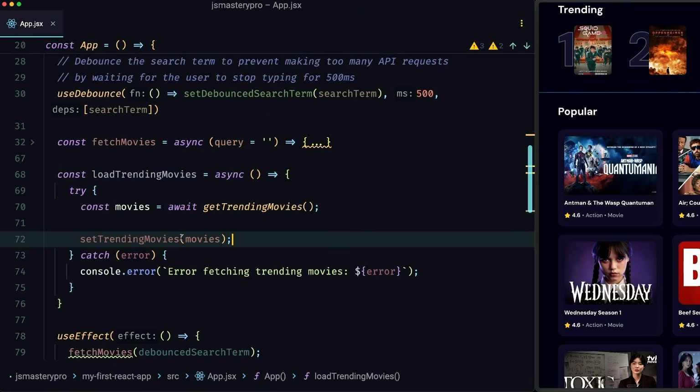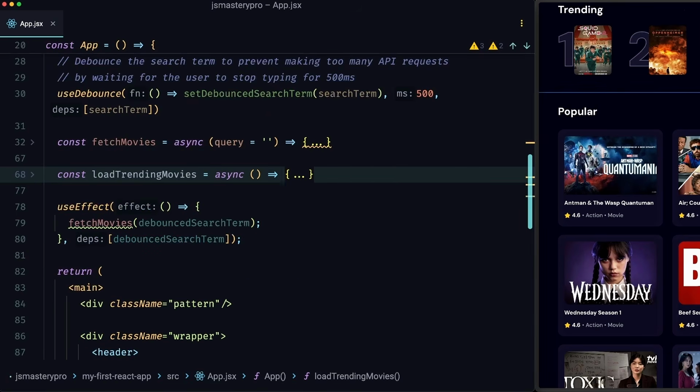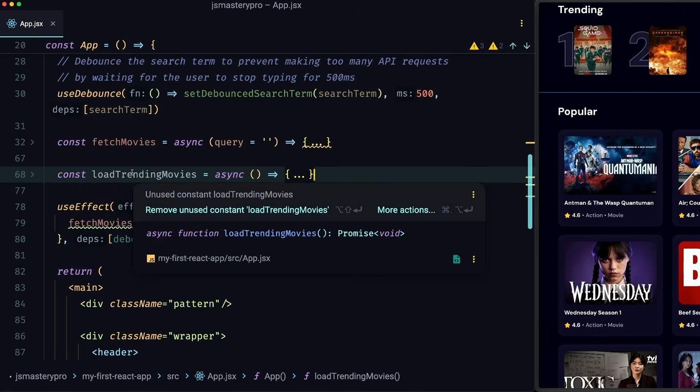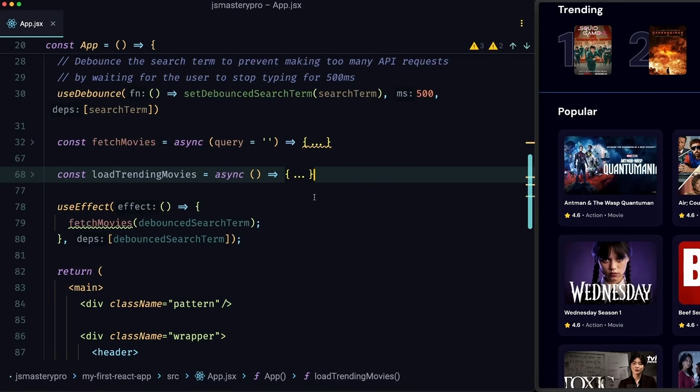Or not equal, you pass it into the setter function. So what do we do with those movies? Well, first of all, we have to actually use this function, because right now it is fully unused. So what do you think? What would be the best place to call this loadTrendingMovies?